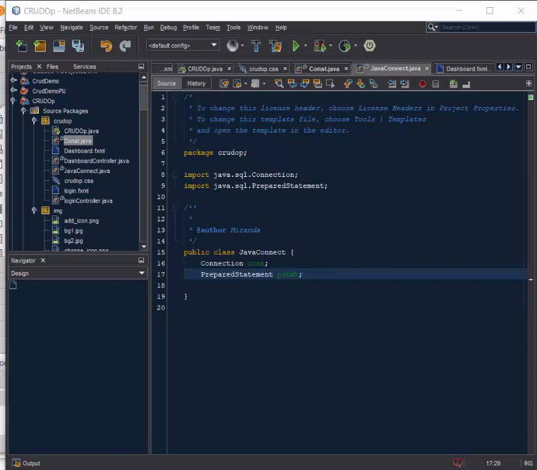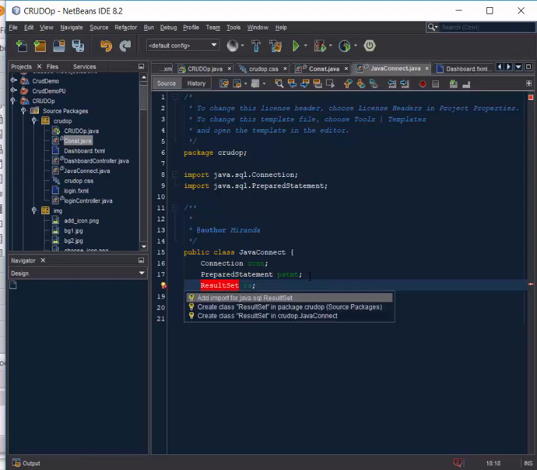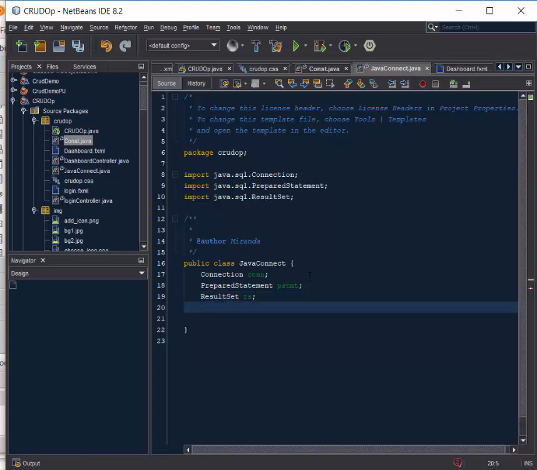So what we do next is the last one now. What's the last one? ResultSet, rs. Alright, we'll import that as well. Now let's create the first method, for the first step, which is the connection.